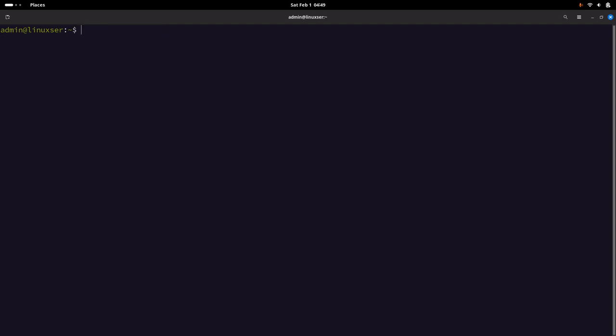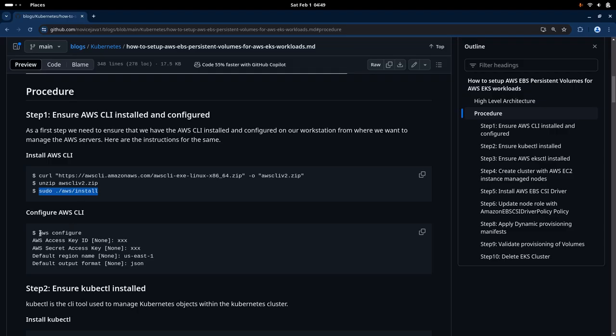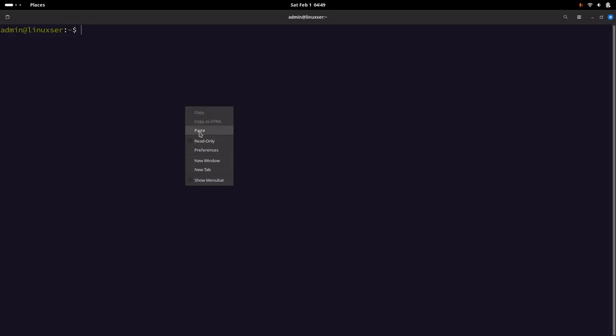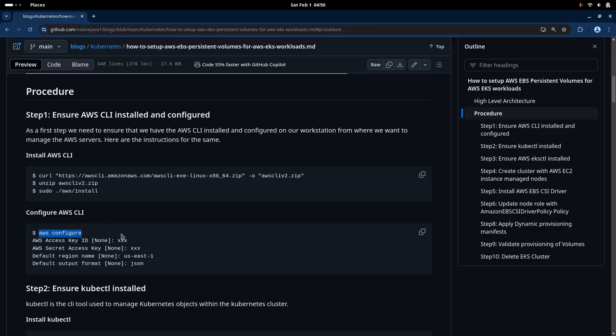So now our AWS CLI is installed and you can just configure your environment. So let me configure my environment quickly. This will need your access key ID and the secret which will be unique to your account that you have on AWS. So now I have configured my AWS CLI with my access key and secret. Let us go to our next step.